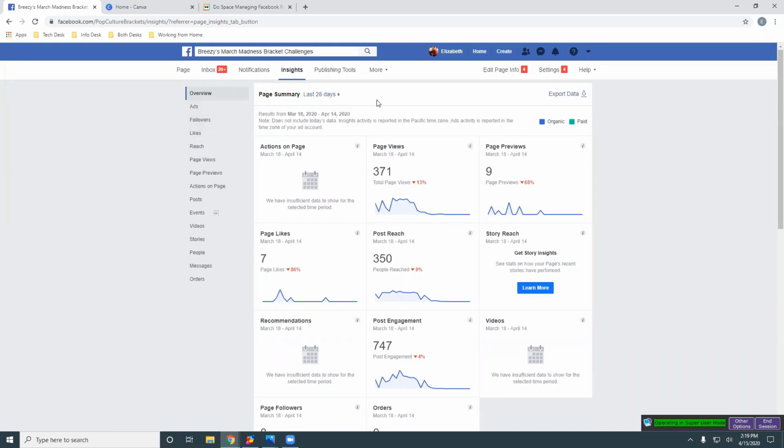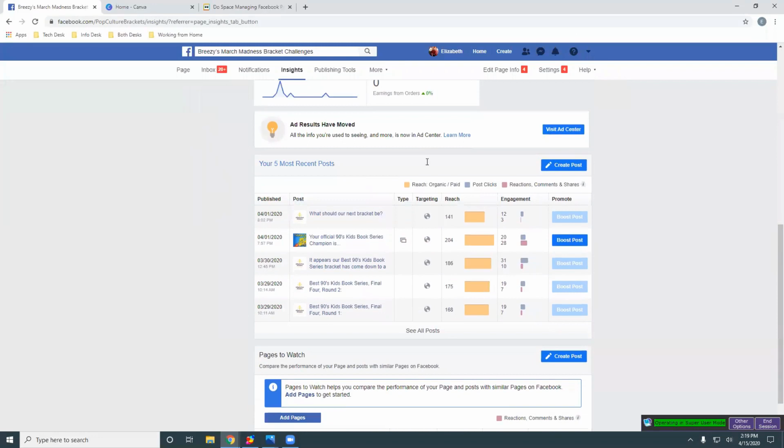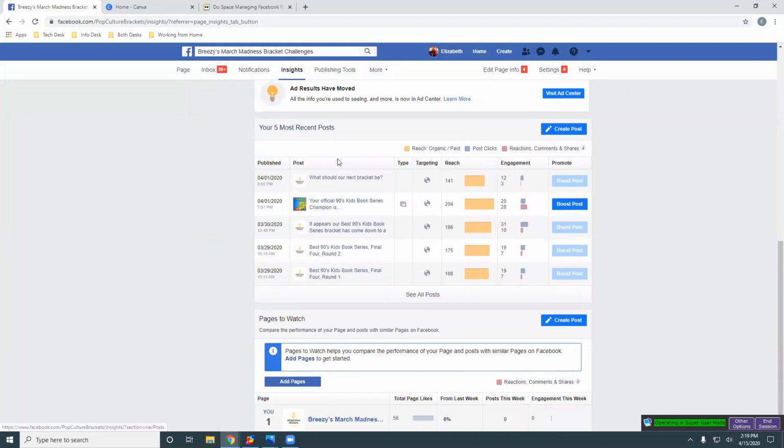You can also look down here, it will show you your 5 most recent posts, and it'll show the reach of organic versus paid. So if you have paid for an ad, it will show you. I haven't ever paid for an ad because this page is just for fun, so all of my reach is organic. That means people who found the page on their own, either because they followed the page and so it showed up in their newsfeed, or because they're friends with me and I shared the page's post and they saw it from my newsfeed.